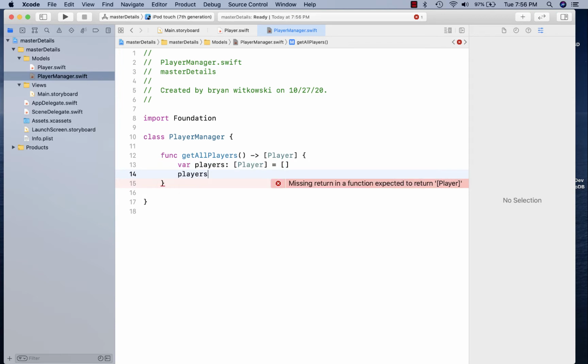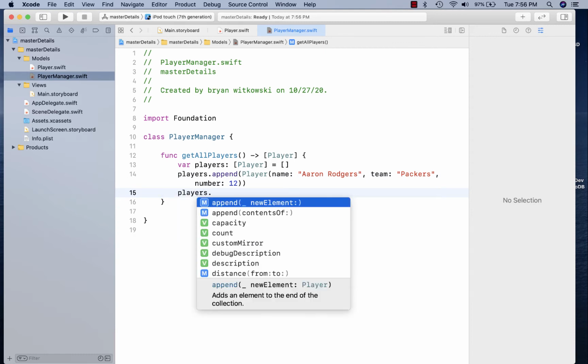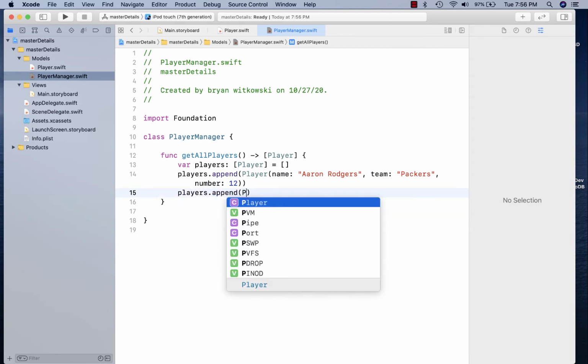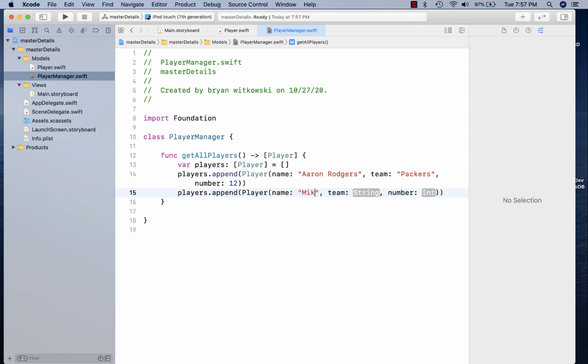And then we will populate players. We'll append a player, and then we're going to pick information about that player. So the name, we'll go with Aaron Rodgers for the Packers, and he's going to be number 12. And then we're going to add another player, and the name will be Mike Trout. He plays for the LA Angels, and he's number 27.